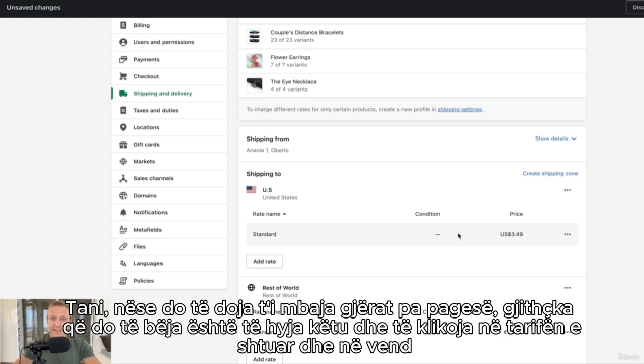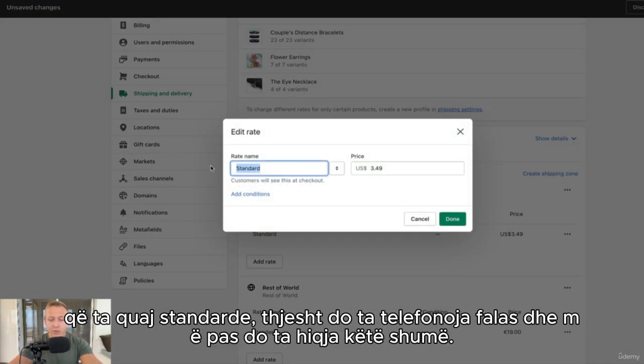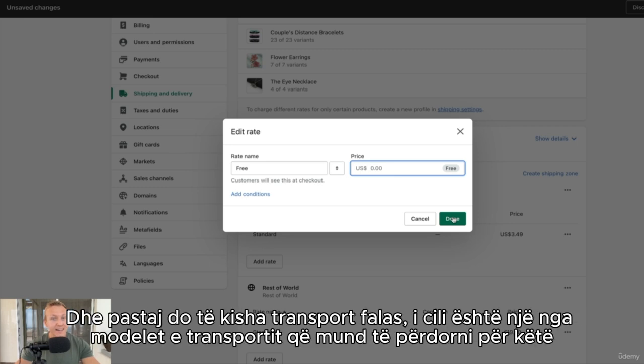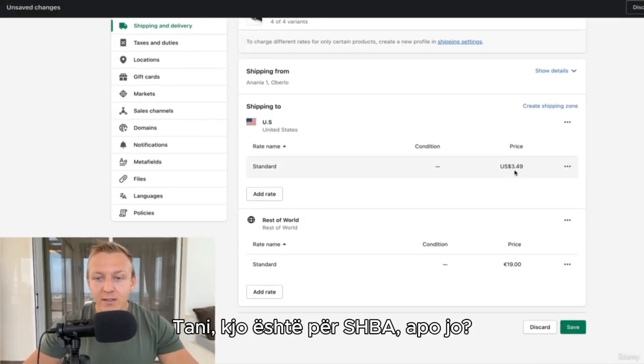Now, if I wanted to keep things free, all I would do is go in here and click on edit rate. And instead of calling it standard, I would just call it free and then remove this sum. So now it says free here, and then click on done, and then I would have free shipping, which is one of the shipping models that you can use. For this example, I'm going to keep it as it was. Now that's for the US, right?